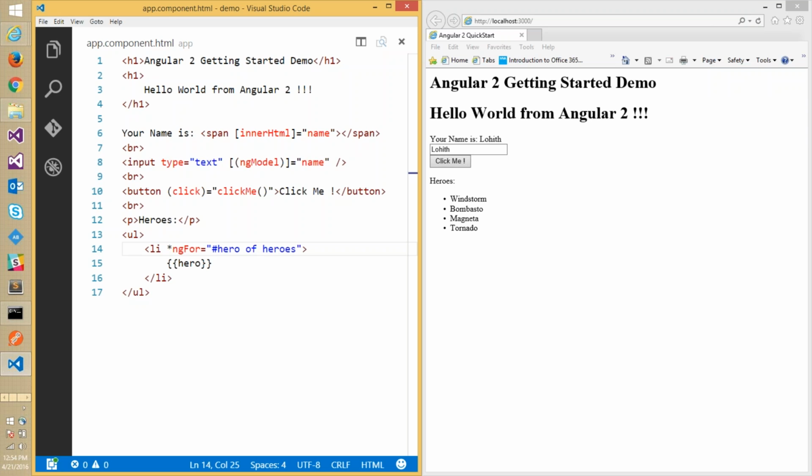So that's the confusion that most of the people will have from now onwards. Basically, it's going to be hash hero of heroes. We used to do item in items, right? That is what we typically had in the 1.x world, but that's not how you do it in the 2 world. So it's basically star ng for hash hero of heroes, and then notice this: I can use this hero anywhere inside that li now, and it works.